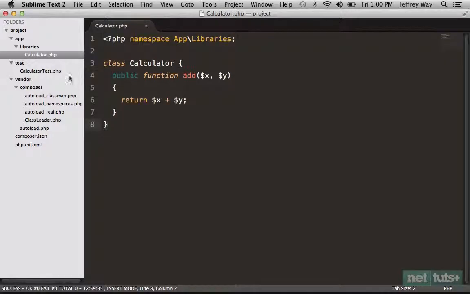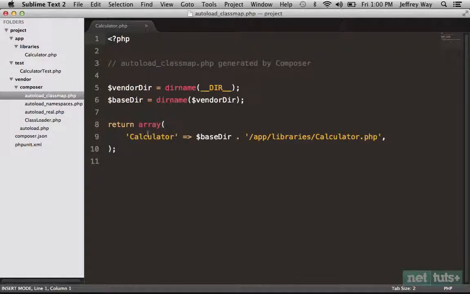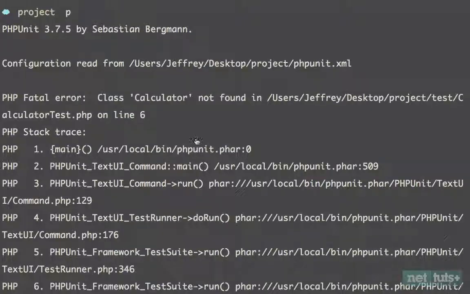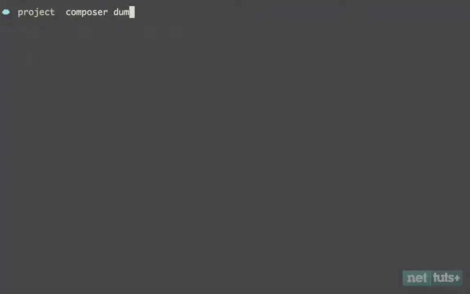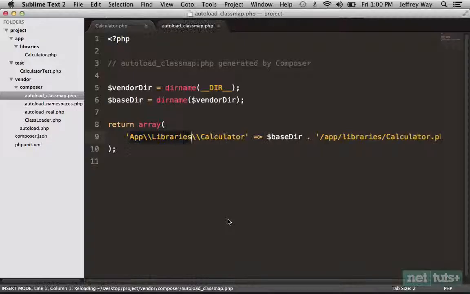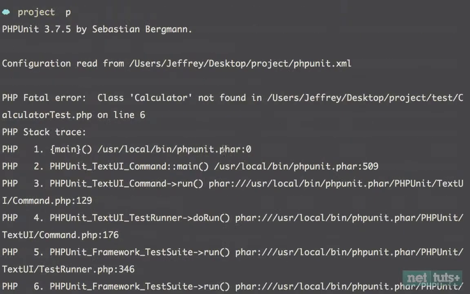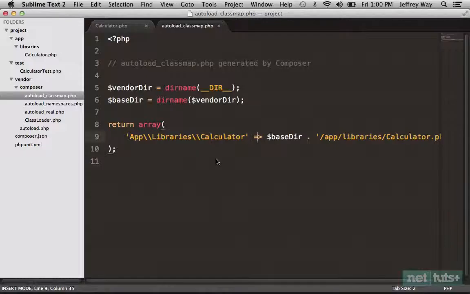And that's because, think about it, we go back to our class map. Well, this is no longer correct because we've added namespacing. So let's revise this. Composer dump-autoload. And if I come back, notice that it has now updated to reference our namespace. But still, if I run our tests again, we're still going to get that error, class Calculator not found.